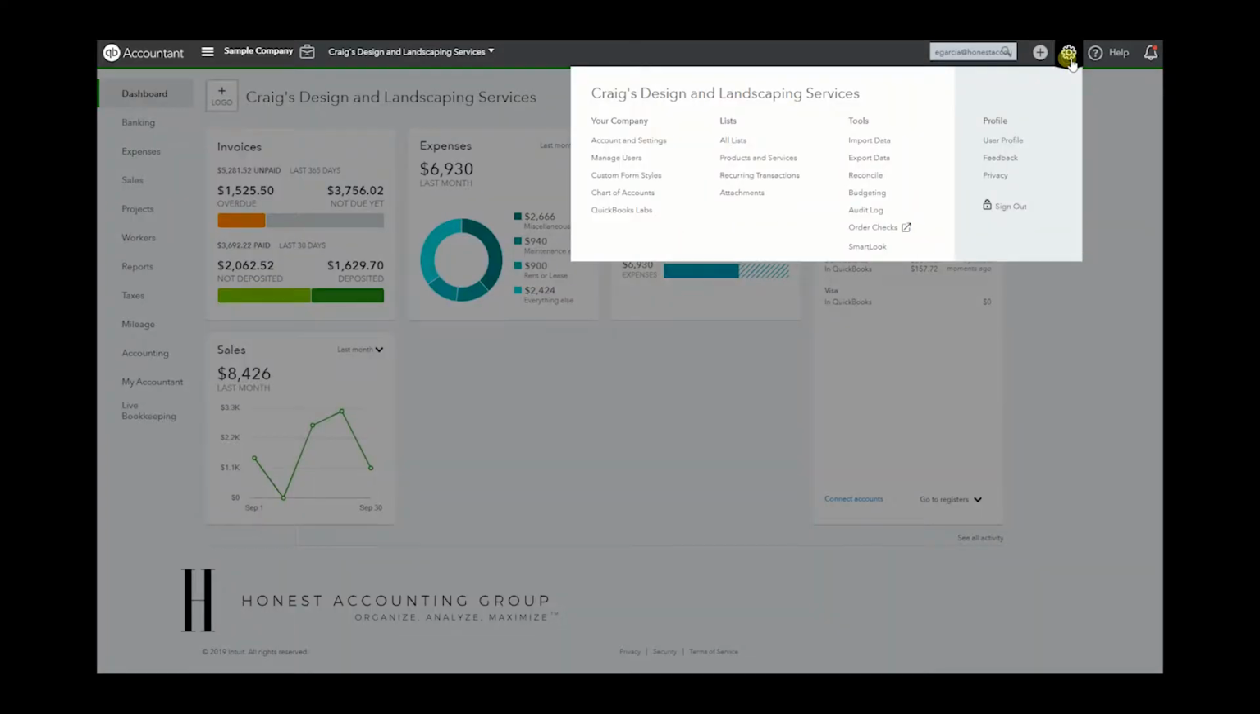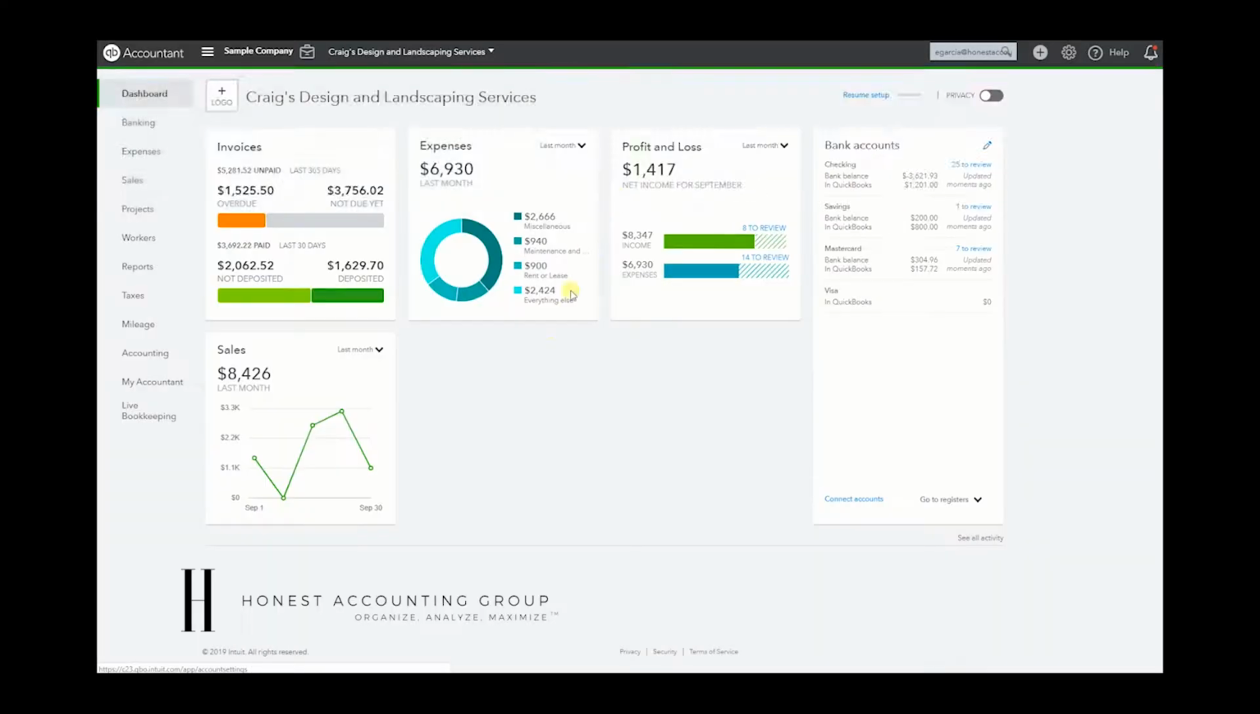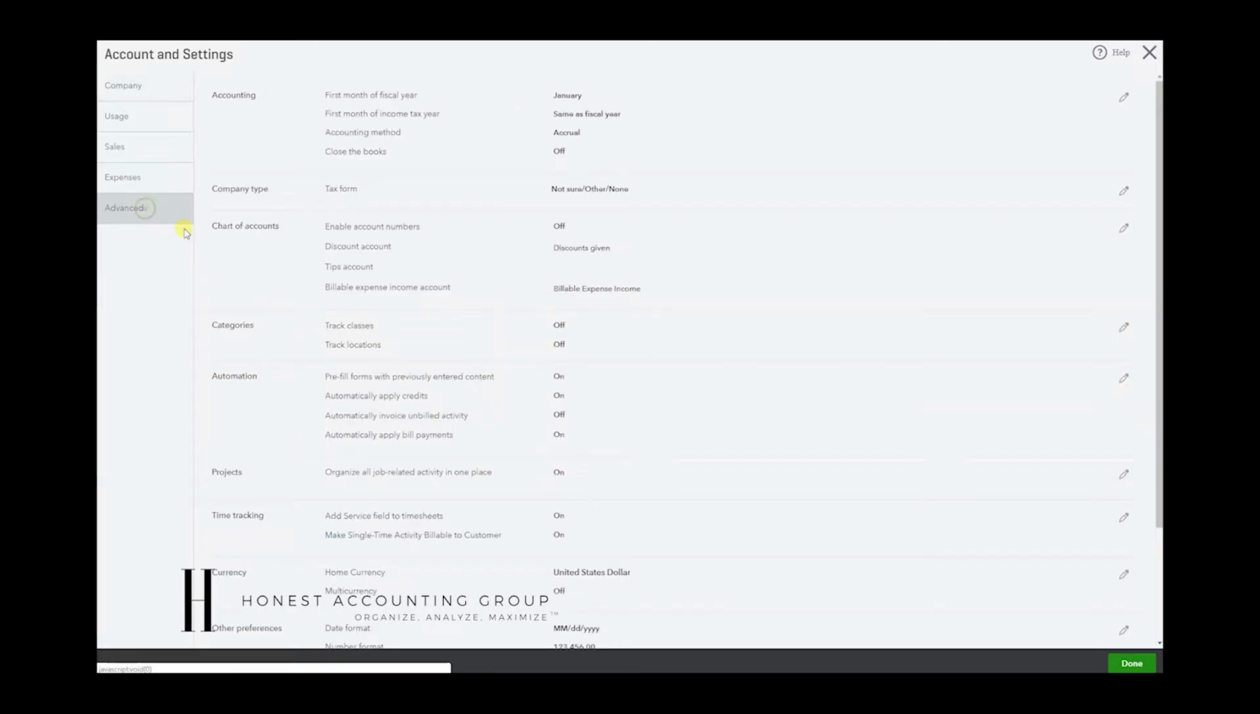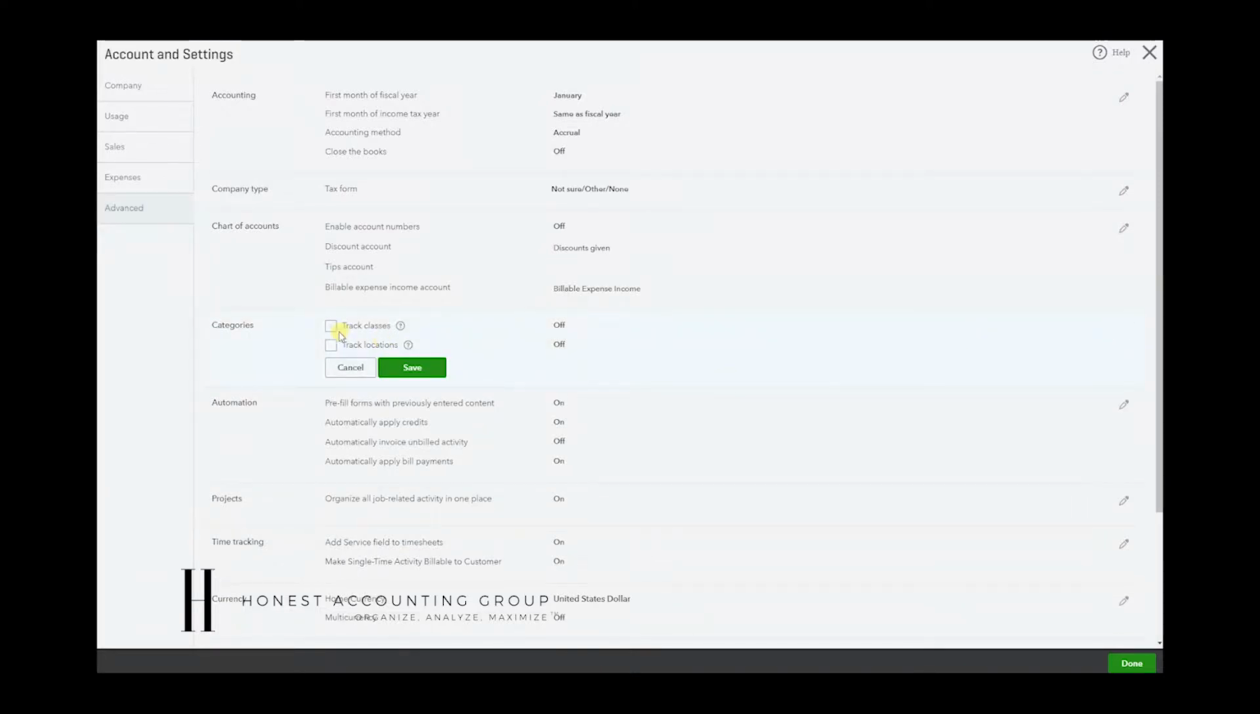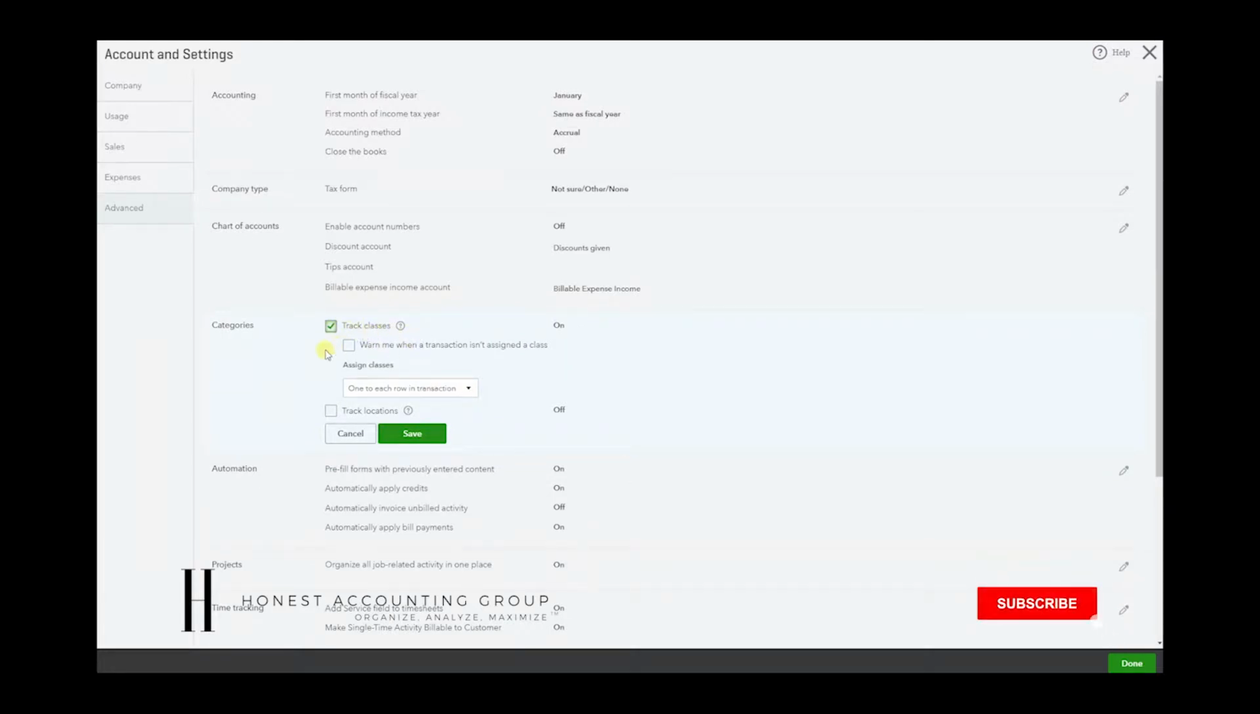Let's go to the gear icon and go to Account and Settings, then Advanced, and the feature we're going to use is Classes and Locations. By clicking the pencil, we can turn on Track classes. And if we check the option to warn me when a transaction isn't assigned a class, I highly recommend this so that your staff or yourself never forget to include the salesperson we're going to add to your invoices.